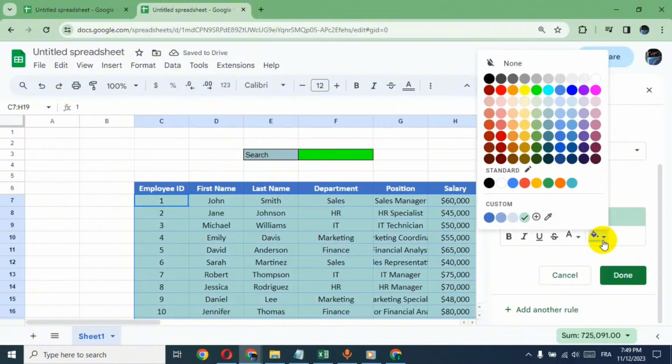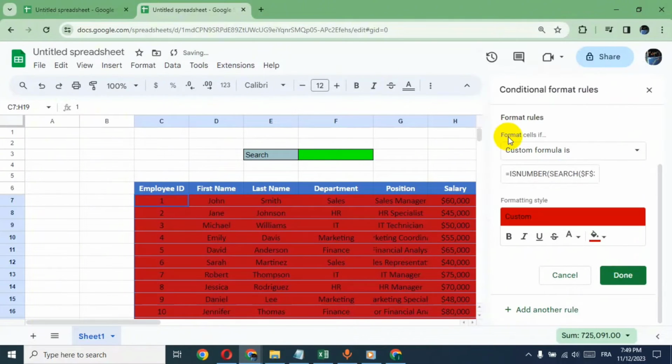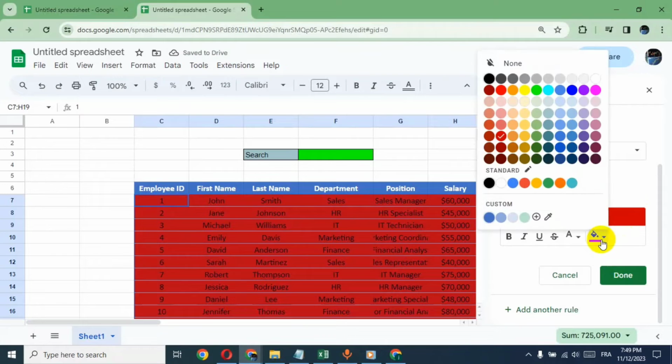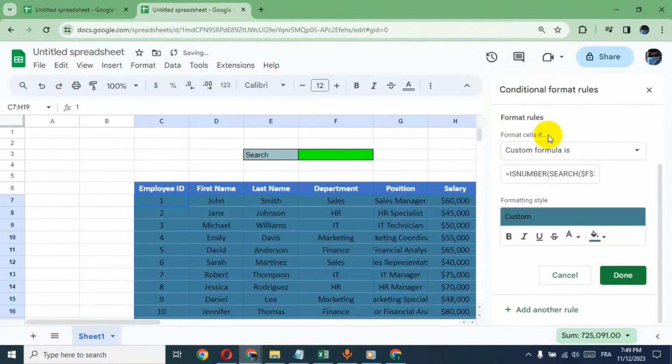go to fill color, choose what you want, for example this one, then click done.